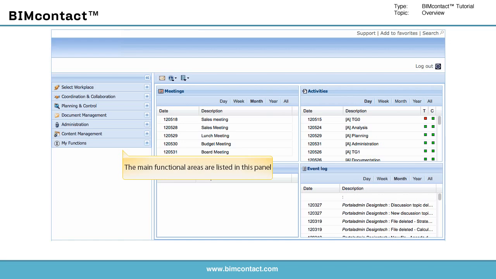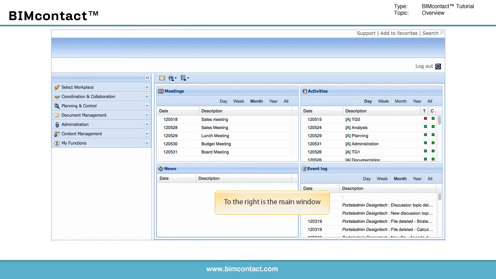The main functional areas are listed in the panel to the left. To the right is the main window. Right now, it's showing the briefing board.